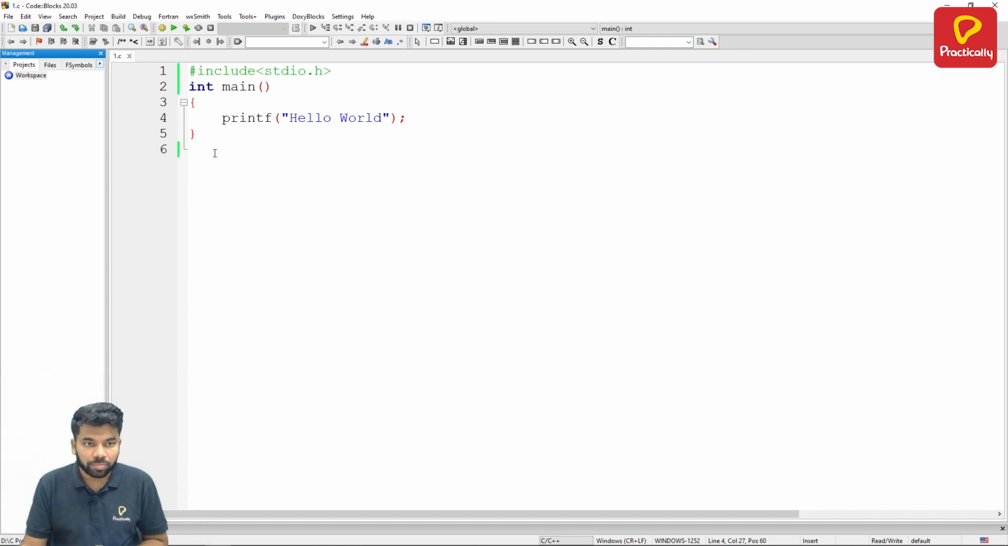The first step is we have to write this #include <stdio.h>. So this is the preprocessor statement. I'm writing here in the comment. Comment is the English statements that we write for our understanding purposes. This is not part of the code.